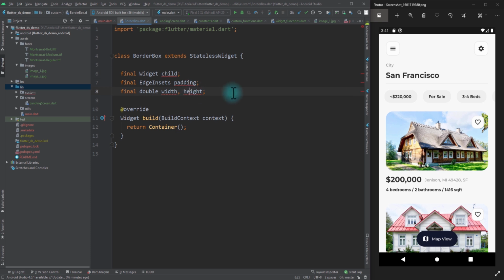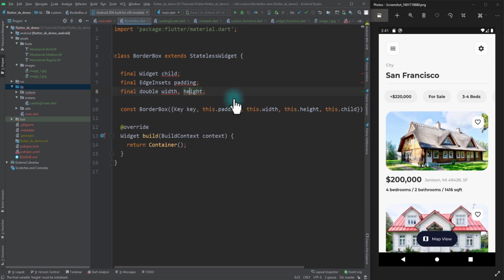Now, let's create a constructor with all these properties. So I'll go to the height, and I'll press Alt Enter. And here I get an option for create constructor for final fields. I'll click on this, and you can see that now we have a constructor with padding, width, height, and child. In all these properties, we want the child to be required, and I'll move it to the next line.